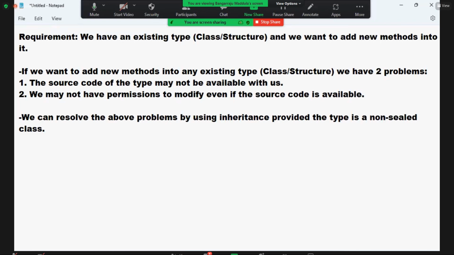Why? We have drawbacks. That's what we're talking about. What is the drawback? If the type is a sealed class, inheritance doesn't work. If the type is a structure also, inheritance doesn't work. That's why, when I was pointing out the requirement, I said we have an existing type. I did not say we have an existing class. Maybe that is a class, maybe that is a structure. And your requirement is to add methods into that existing type.